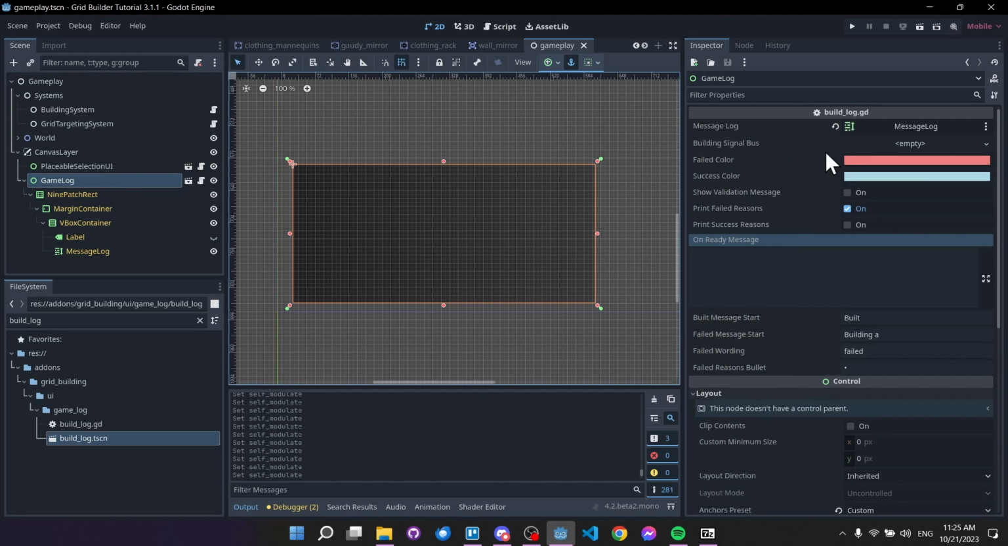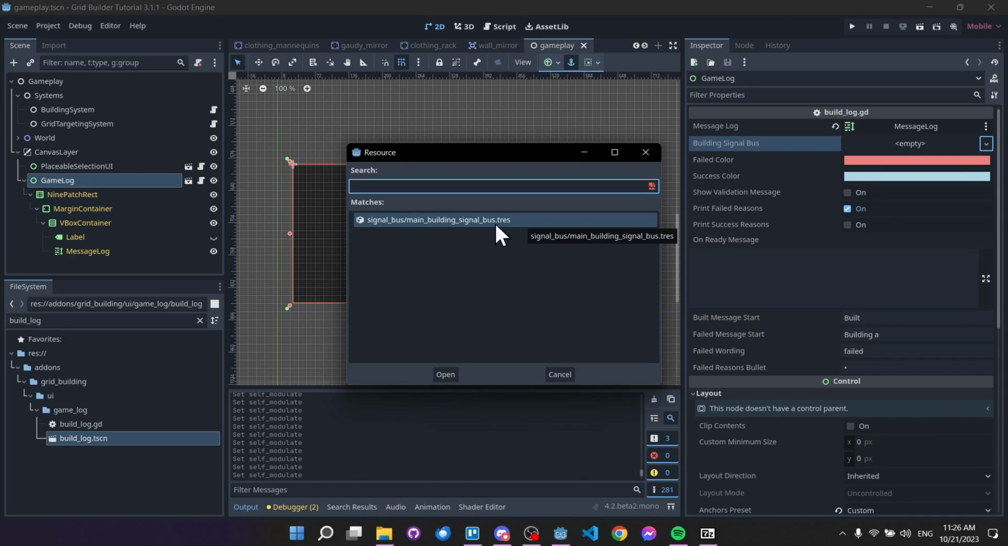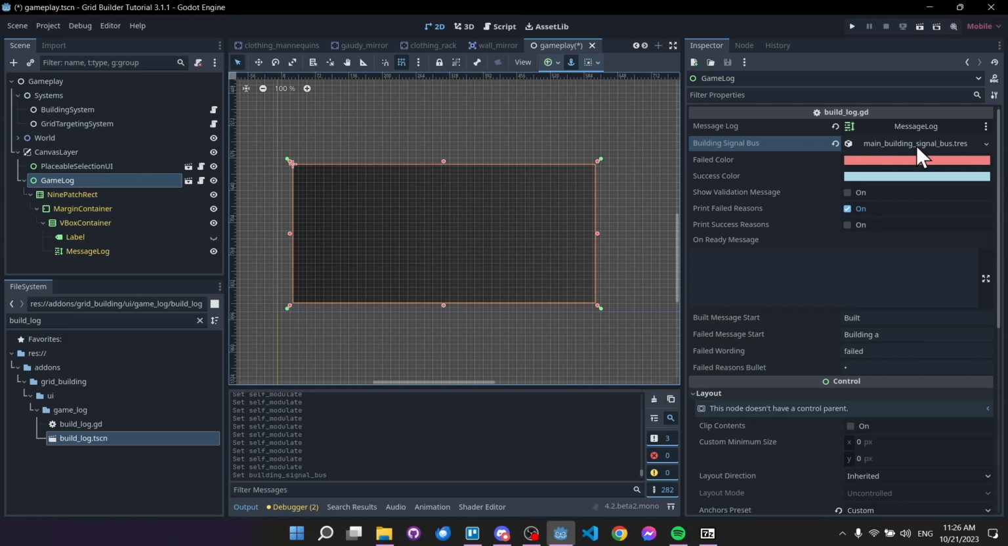Okay, let's see. On the build log, we do need to assign the signal bus. So this is one of the objects which would actually get data when the build system fails or succeeds at doing the building placement. So let's load the building signal bus into here, the TRES file. And we have that there. So this build log doesn't actually need a direct connection to the building system at all. It just needs to have the same signal bus referenced.